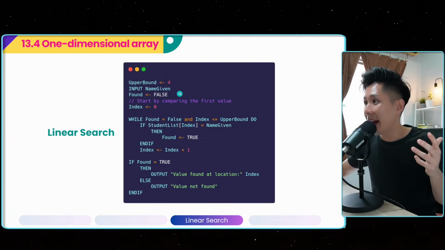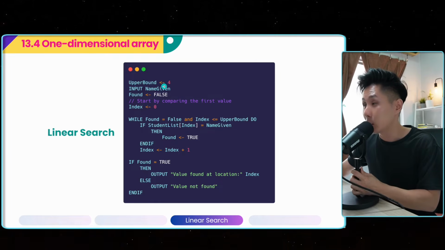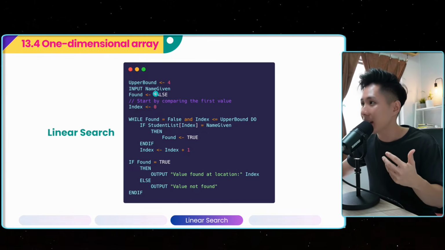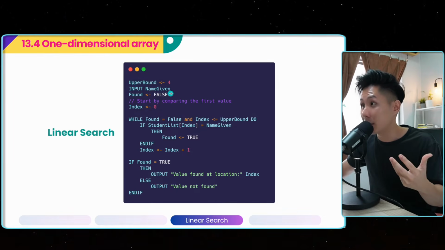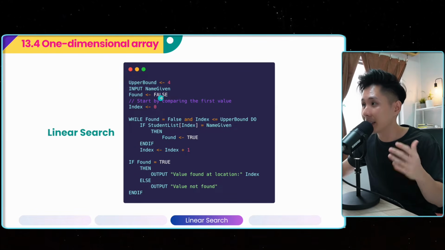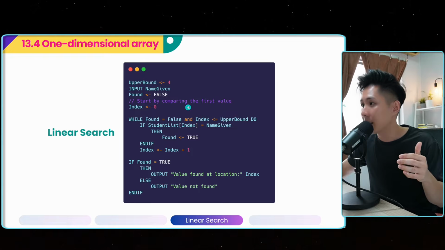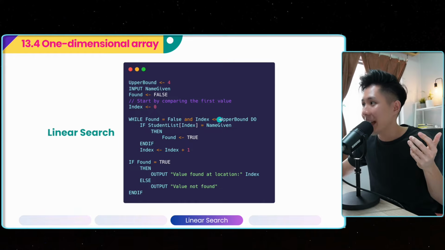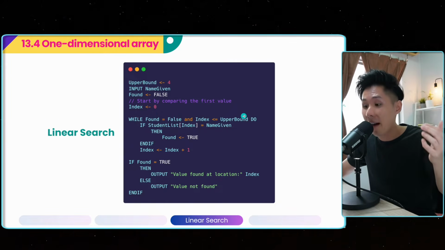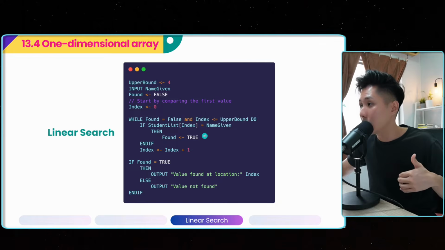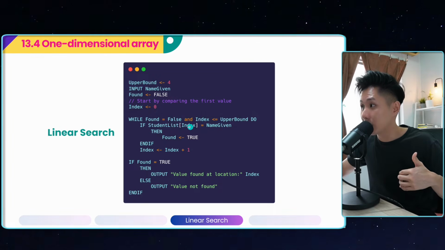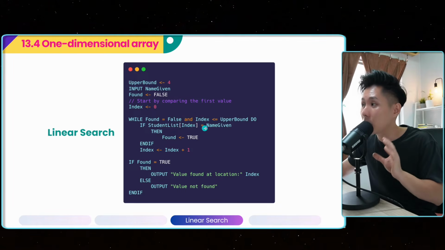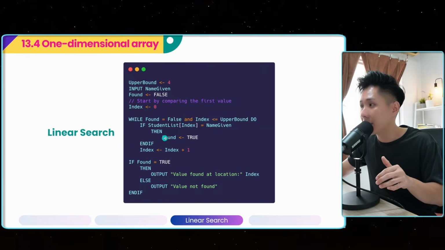And this is how we write it in terms of code. We set out the upper bound, how big the array is, so that we don't go out of bound. And input name given: what is the name you want me to find? Create a variable called found, assign it to false, and index 0. We use a while loop while the name is not found and the index is less than or equal to upper bound, meaning we are not reaching the end of the array. I'm going to check whether student list square bracket index, remember, this is how we locate an item in the array, is equal to name given. If it's equal, found equals true.